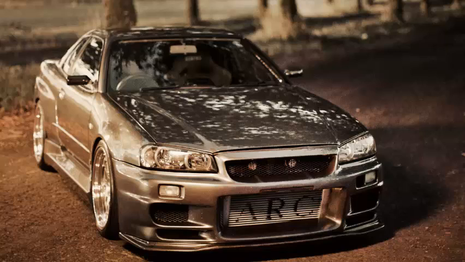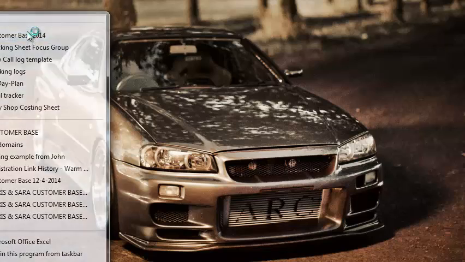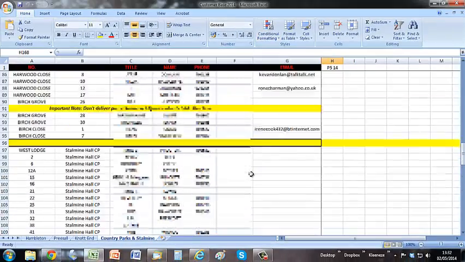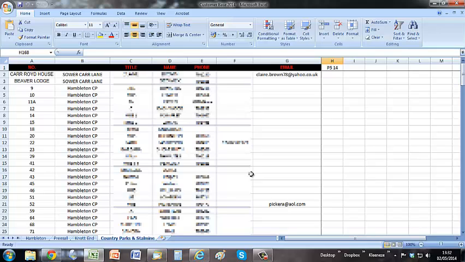Hi guys, wanted to do a quick recording on how to build and manage your customer base spreadsheet. This is an example of one of our areas for our customer base.